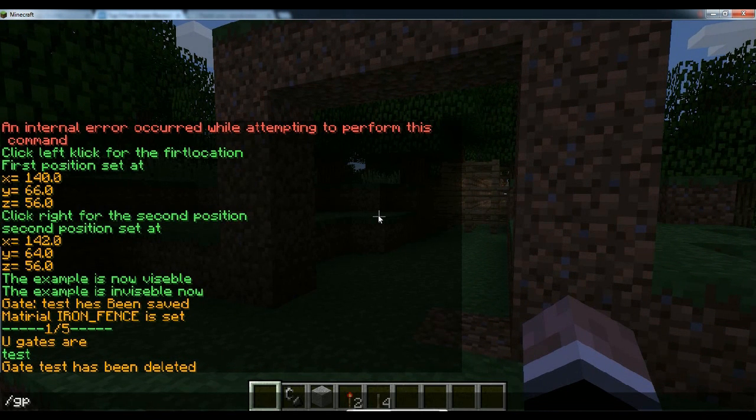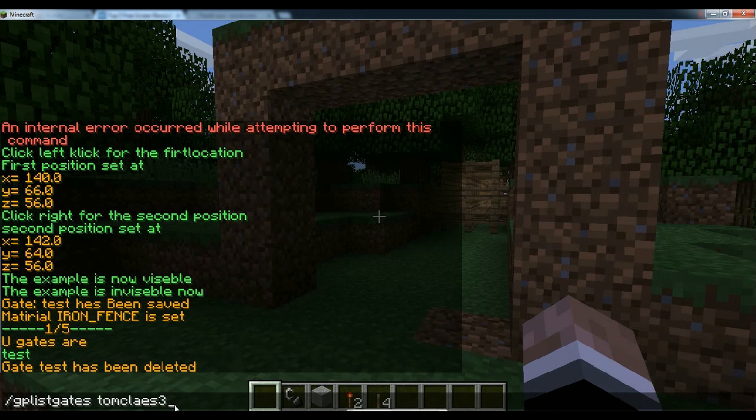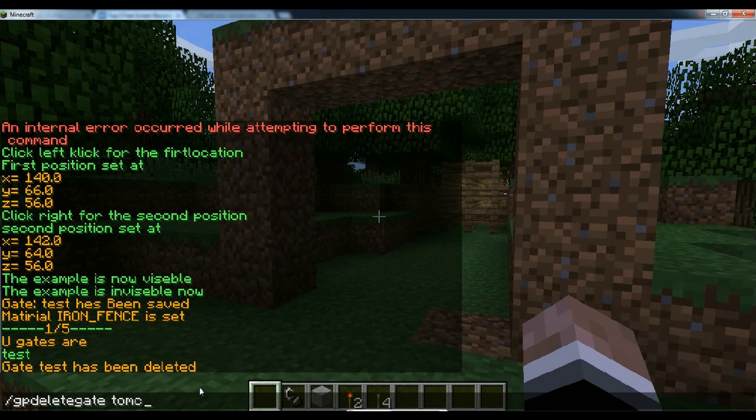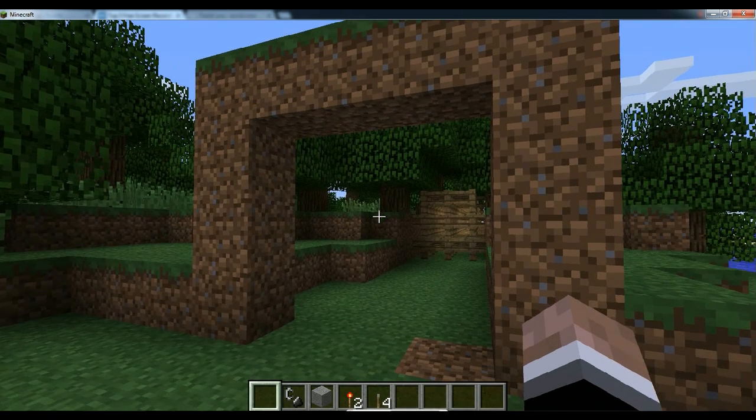Okay, if I do gp list gates. Oh, damn it, I typed it wrong again. List gates and a player name, like, say, my brother, Tom Class 3. It's going to list the gates of the player you type. He doesn't have any. Then gp delete gates with the player name and the gate name, like test. It's going to delete that player's gate, but he doesn't have a gate, so I won't do that.